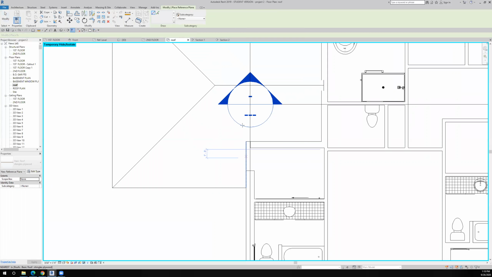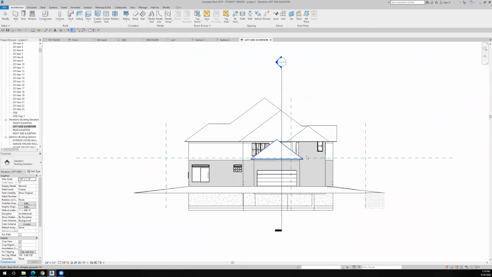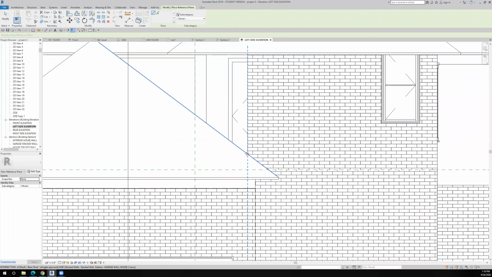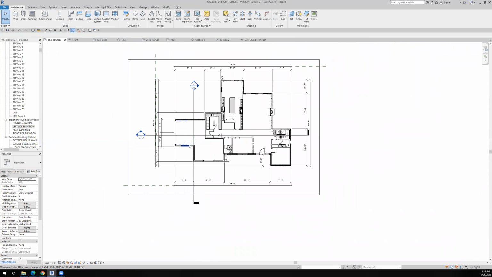So I'm going to put a reference plane across here, and I'm going to put a reference plane across here, and then I'm going to go to the left side elevation and put in a reference plane there as well. I'm not sure that I'll need all of those reference planes, but it'll certainly be nice to have them in there if I do need them. And this is the intersection of the roof and the wall, so I'm going to put a reference plane in there as well. All right, so now let's go to any floor plan really. I guess the second floor, the roof plan would be a better place to look.